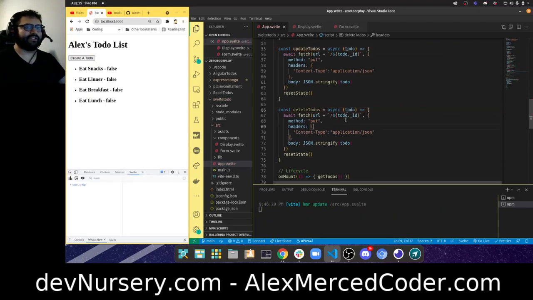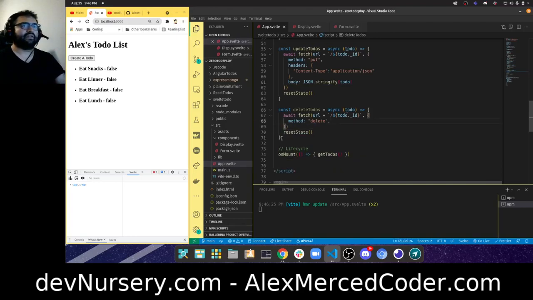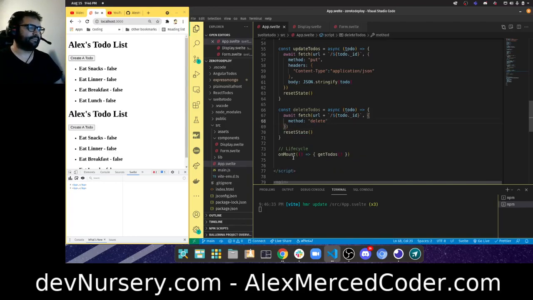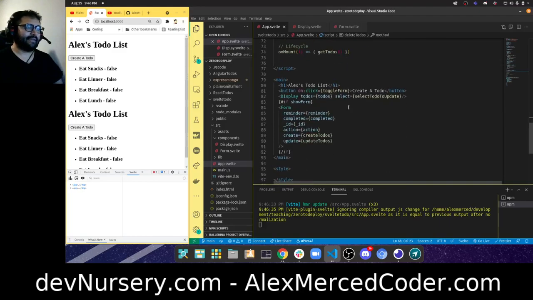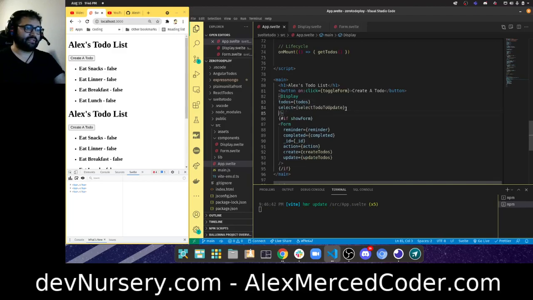Pretty much the same function again. Same, except now it's a delete request. And I don't need all this. Actually, I don't need, no, I do need that. I just don't need this. Okay. And then I'm going to send down to display. So now at this point, I'm going to just break this down a little bit so that way it's a little bit easier to read.